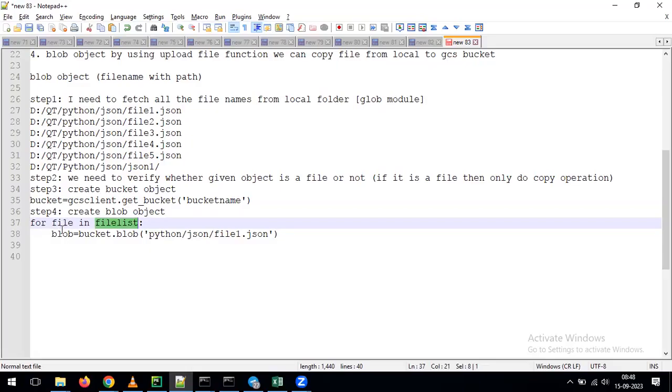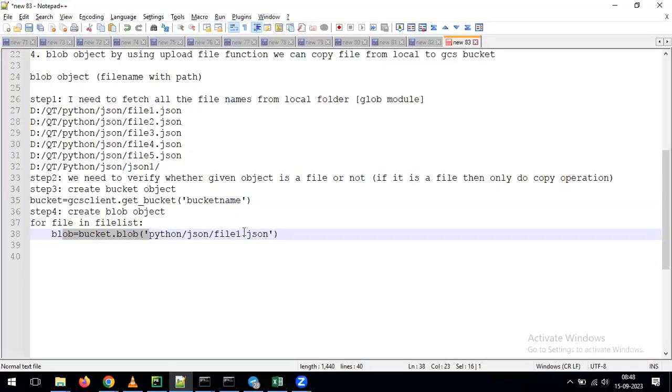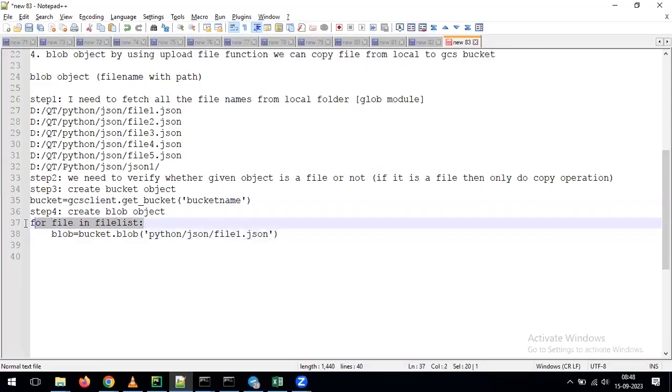With the help of the looping operation, in the first iteration it will take the first file name, in the second iteration the second file name, in the third iteration the third file name. Like that, it is going to take each and every file name. After that, it is going to perform the copy operation. I will show you the code completely, but try to understand what operations we need to perform as part of this whole exercise. With that, we can understand the code very properly.